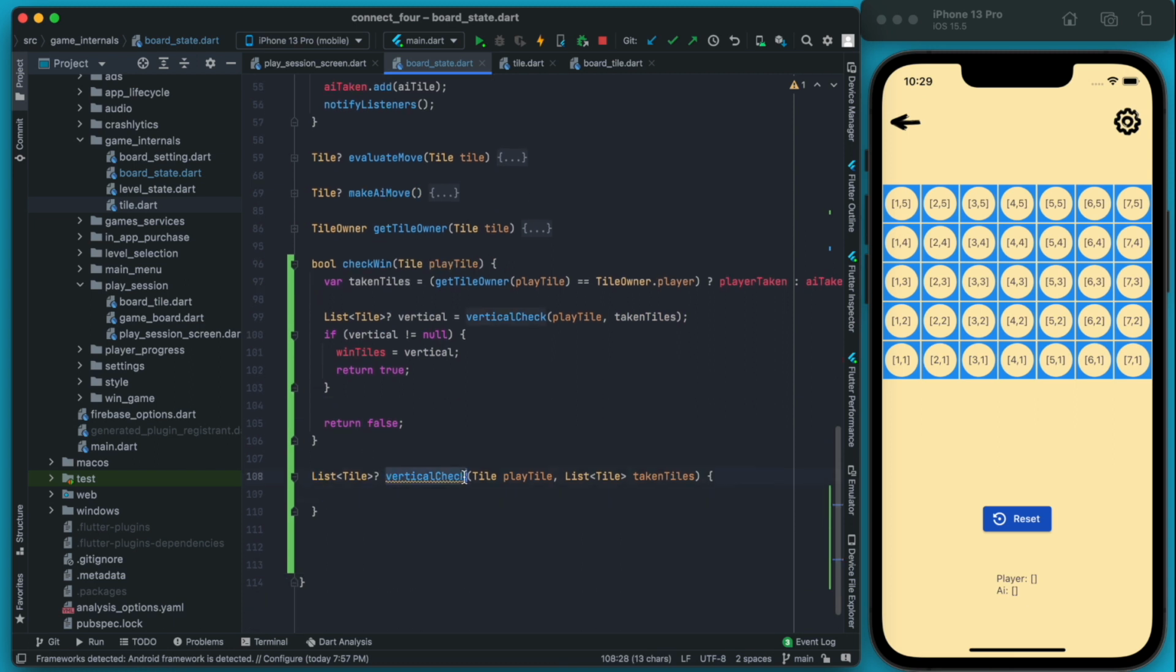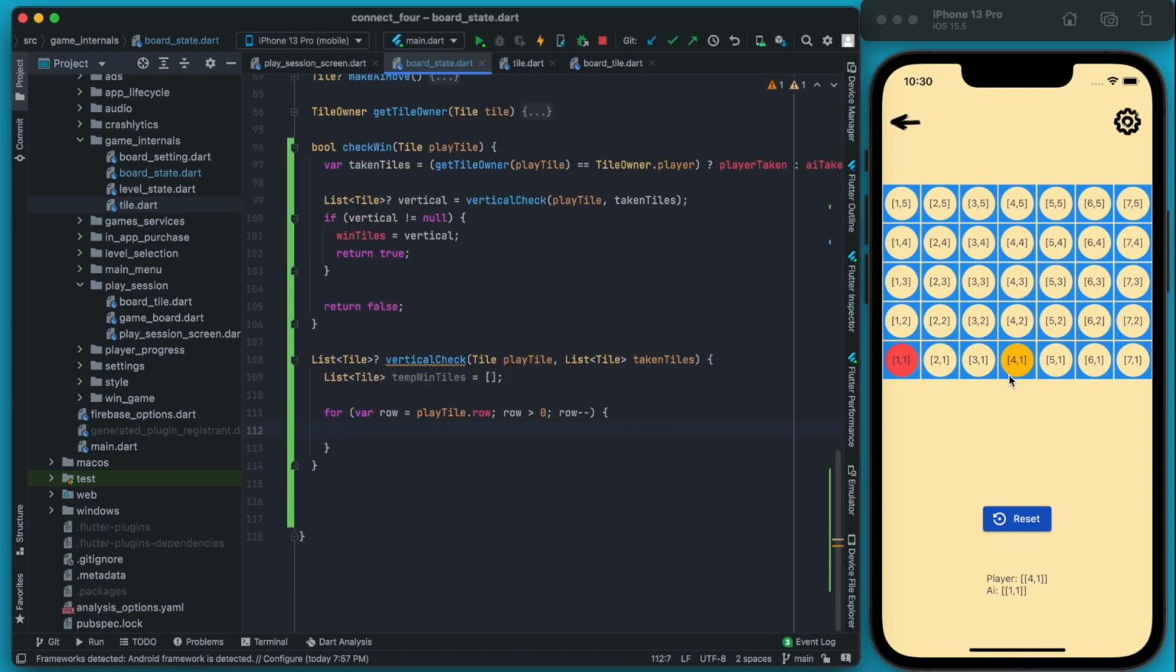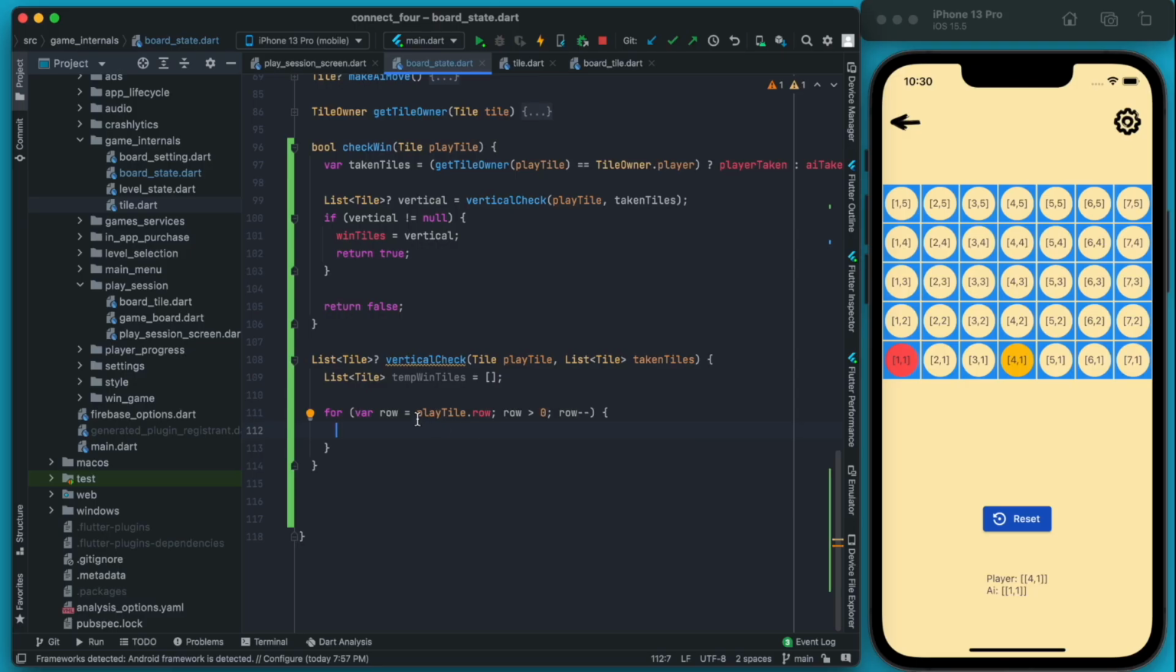So now we need to check if the tile that was played, so for instance, if I played this tile here, we need to check if this tile here is currently part of a winning line. So first we're going to define a temporary list that we can hold some tiles in, and then we're going to loop over the rows that this tile is in. So because of the way Connect 4 works, the tile that we're playing is always going to be at the top of the row. There's never going to be tiles above that tile. What we can do with this loop is start at that tile and just start looking at the rows below it until we get to the bottom of the board. We're going to start at the row, so currently the row is 1 for this tile, and we're going to go while the row is greater than 1, and then we're just going to keep going down.